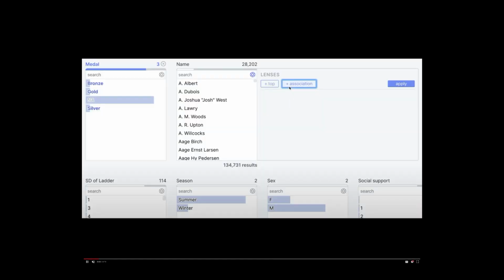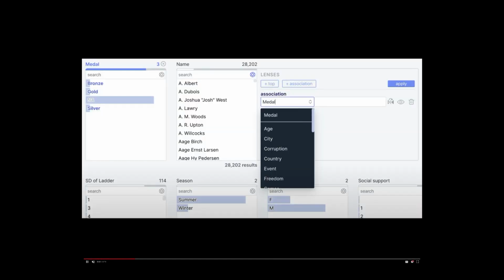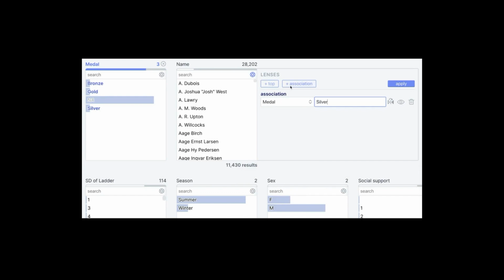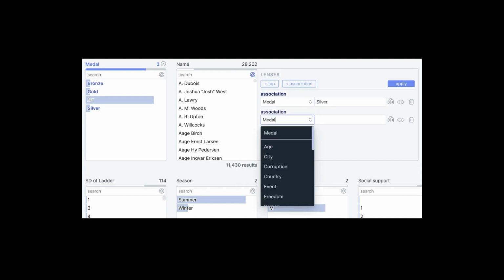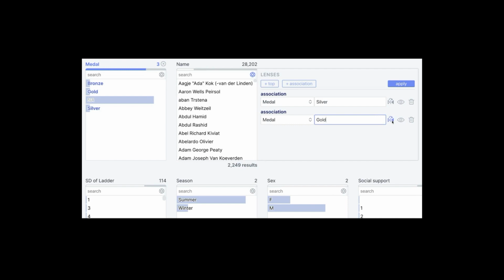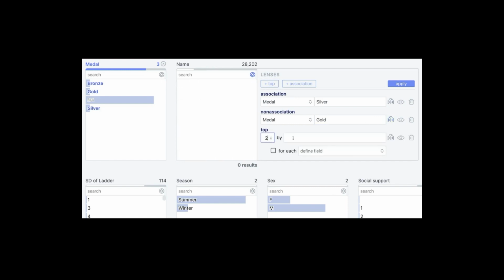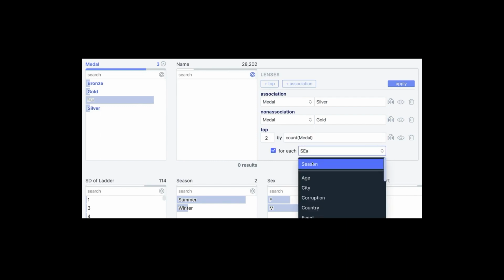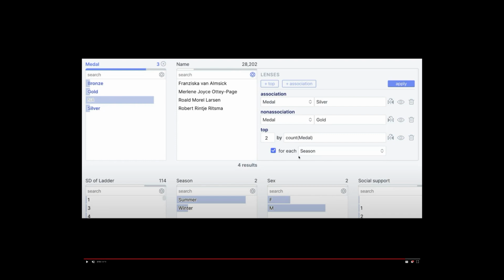So in this video, I have a list of Olympic athletes, about 28,000 of them, who have won a medal of some sort. And what I'm going to do is quickly add criteria for searching through my athletes in a more sophisticated way than just picking names from the list. For example, I can say, show me the athletes that have ever won a silver medal using my association lens. Then I can add another piece of criteria. Out of those athletes, show me the ones that never won gold using my non-association lens.